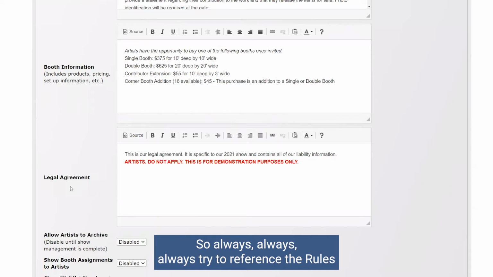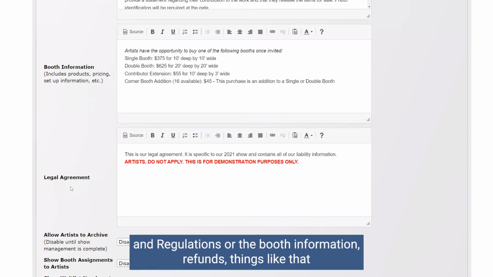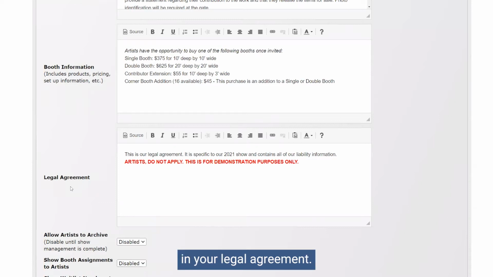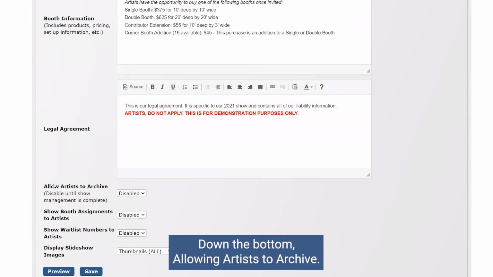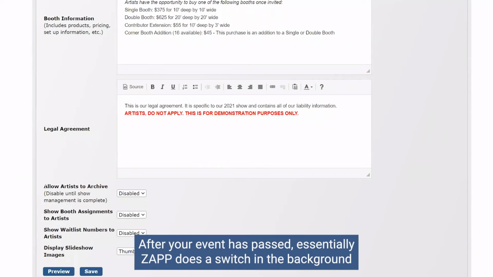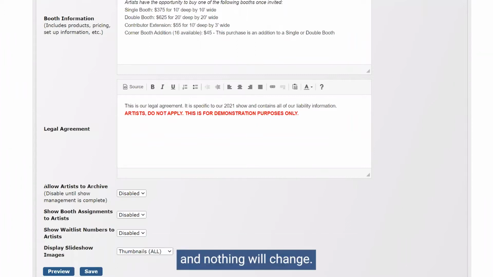So always, always, always try to reference the rules and regulations or the booth information, refunds, things like that in your legal agreement. Down at the bottom, allowing artists to archive. This is a great little setting. After your event has passed, essentially ZAPP does a switch in the background and nothing will change.